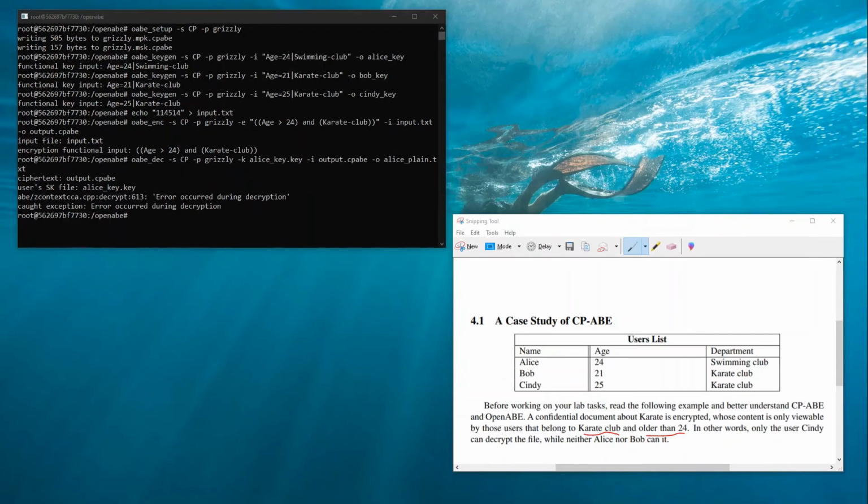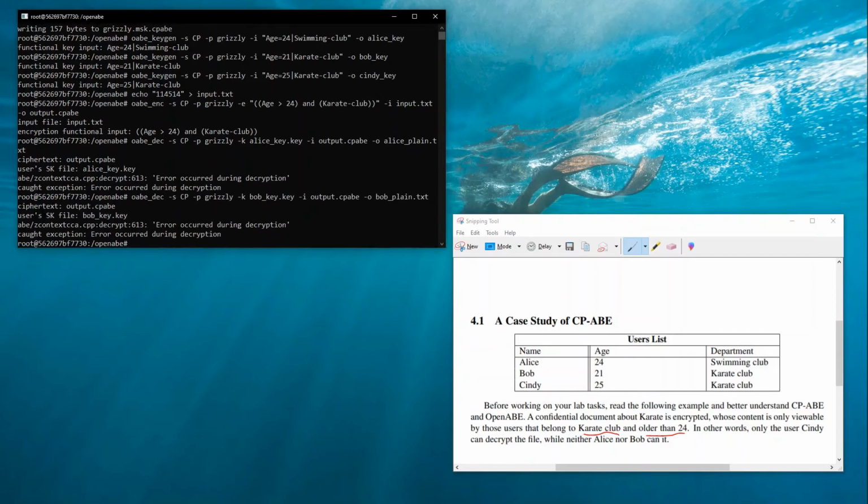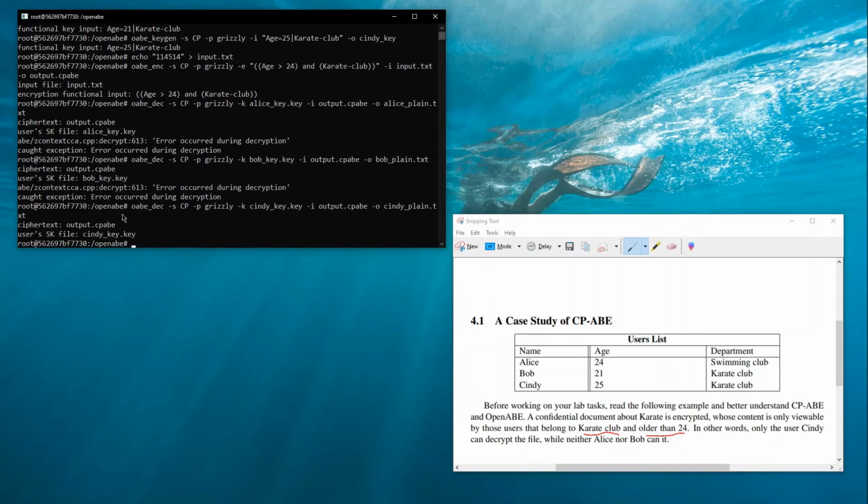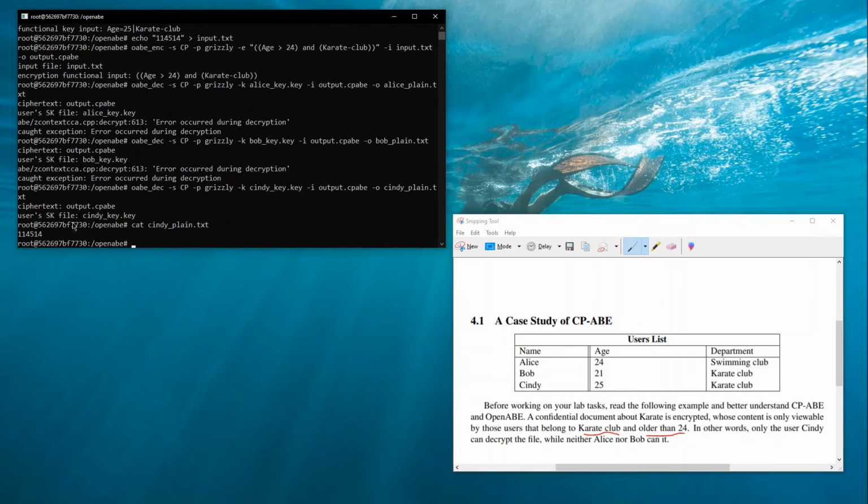In addition, if I did the same with Bob, Bob also returns an error because Bob is also younger than 24, and doing the same with Cindy would not return an error. So in this case, Cindy was able to output something to cindyplain.txt, and we can read what this is using cat. So we can cat cindyplain.txt to show what's inside, and we have our random string of integers from before.